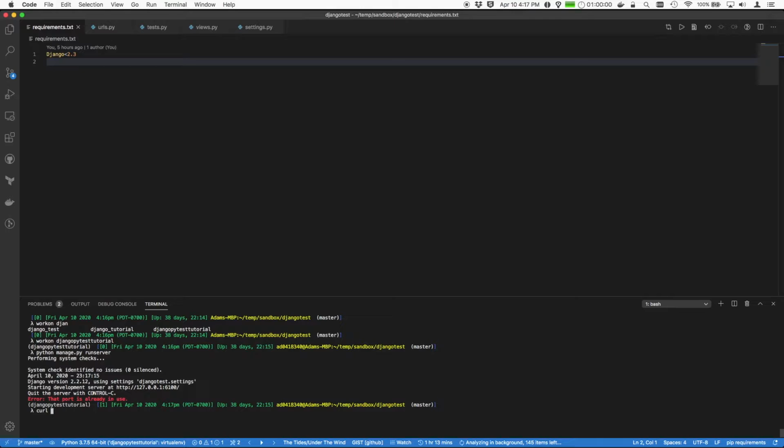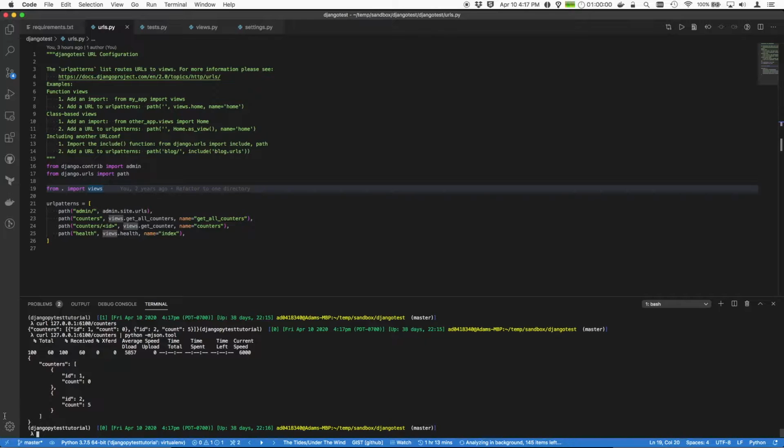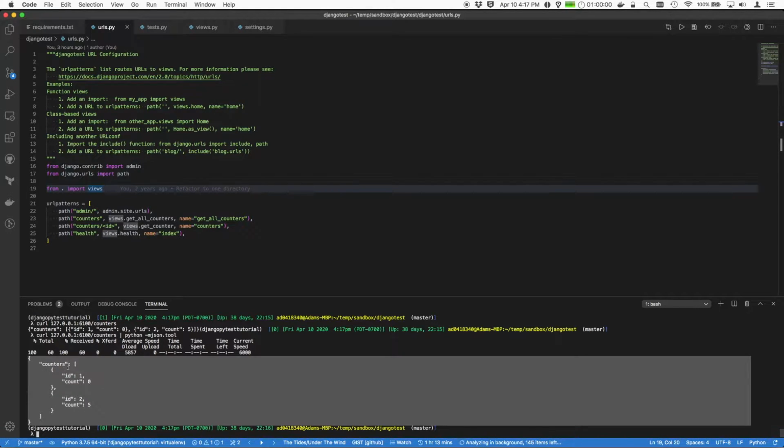So for example, I could curl port 6100. And I have an endpoint called counter. Is it counter or counters? I can't even remember. Counters. And you can see it gives you a little JSON blob. Actually, why don't we pipe it through Python's JSON module to pretty print it. There we go. So it just spits back a list of counter objects.